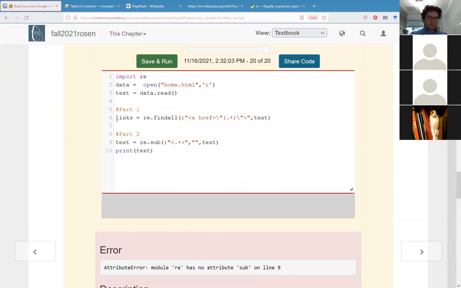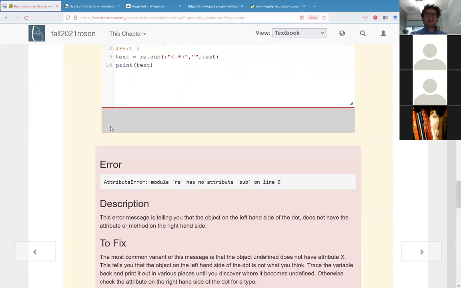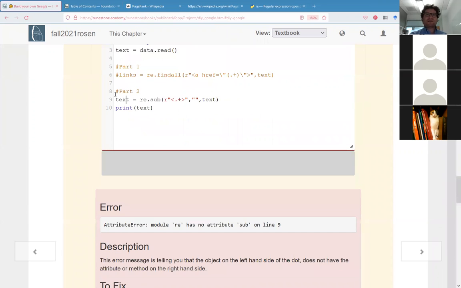I'm looking online right now just to see. The error says re has no attribute sub. It's so weird. Okay. Let me go ahead and try something. I'm going to try printing re, print re.findall, print re.sub.